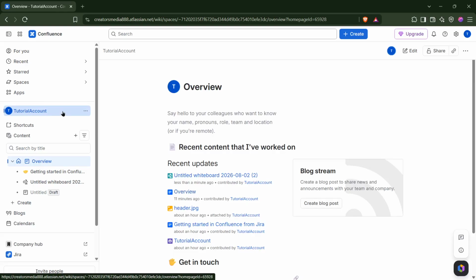Once authentication completes, the screen changes to the Confluence overview page showing your new workspace with the account name displayed in the top left corner. You'll see a Welcome to Confluence heading with an onboarding checklist and example pages in the main content area.